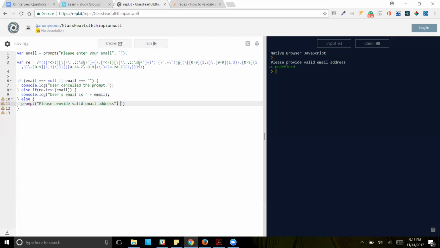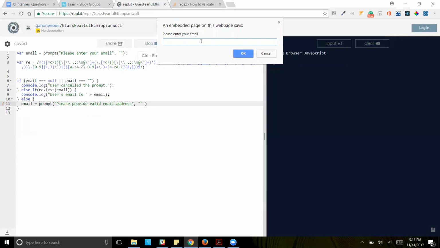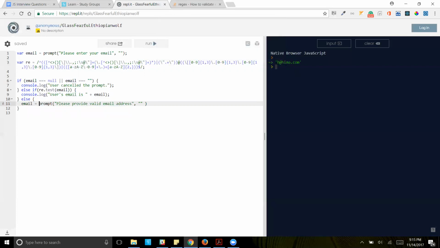Let's see what it does if it reruns the code itself. Else email equals, okay. Hema. Okay, please provide valid email address. What does it do if I now provide a valid email address? Okay. Oh, it just output it. It doesn't rerun. It doesn't go into the loop, which is okay. At least it asked me.